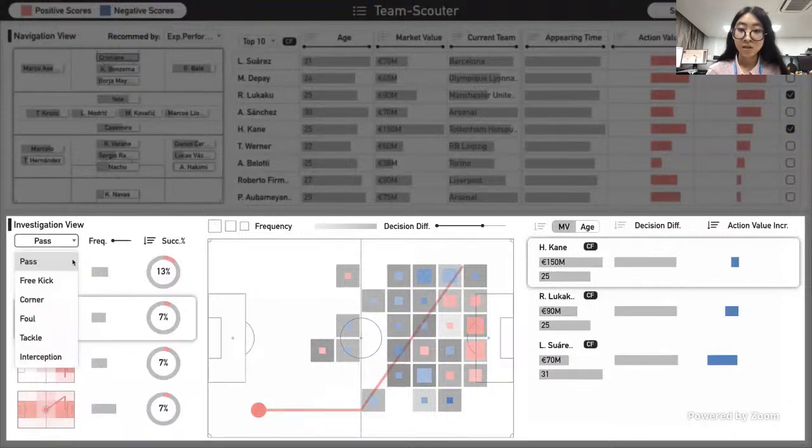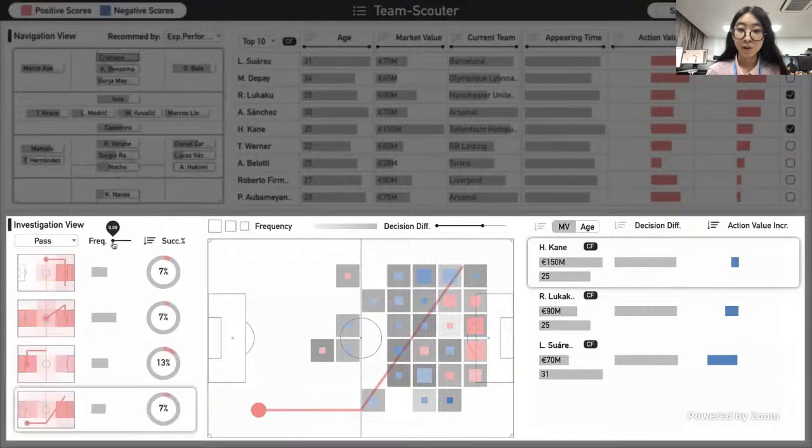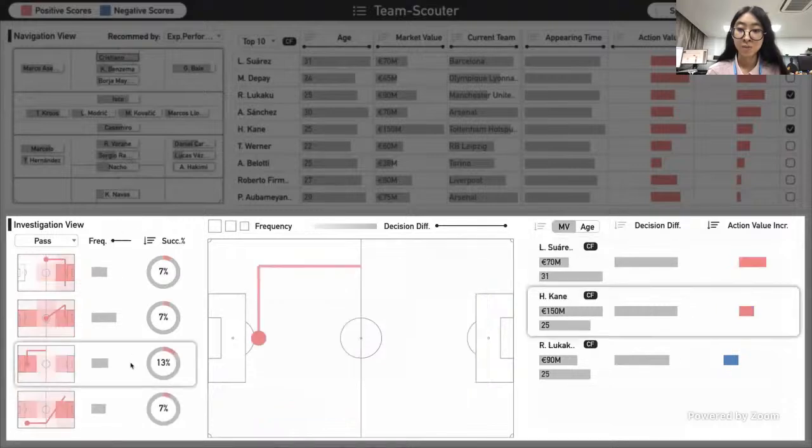In the investigation view, users can find the onboard tactic of interest and compare the expected action scores of the players to decide the most suitable player. Users can further investigate the difference between the simulated actions and historical ones to understand the effect of the player.